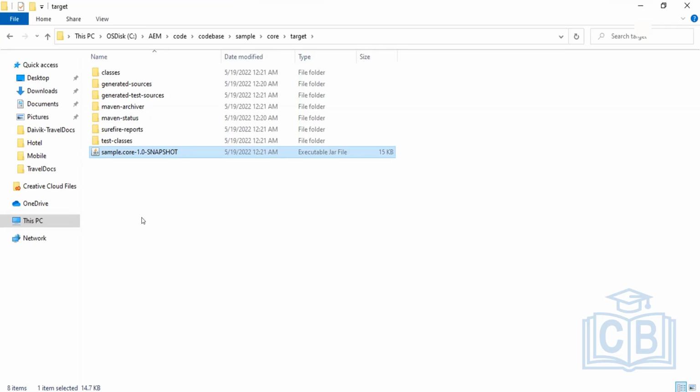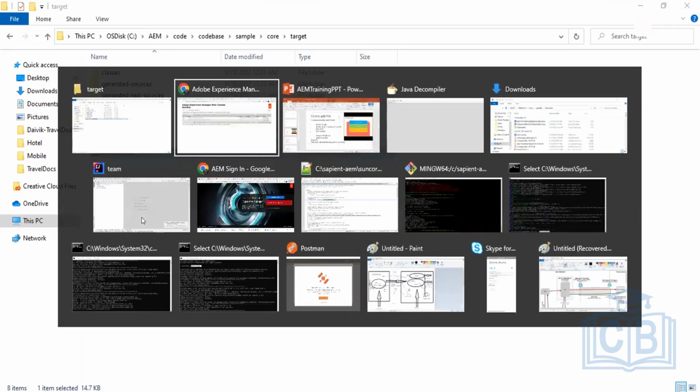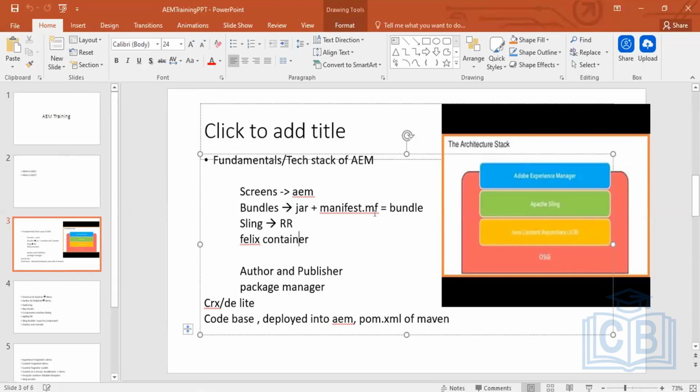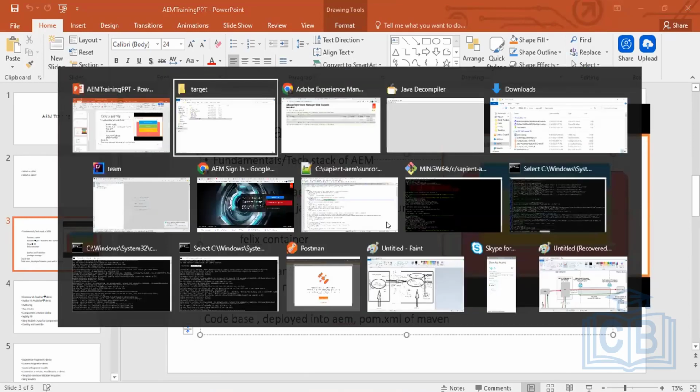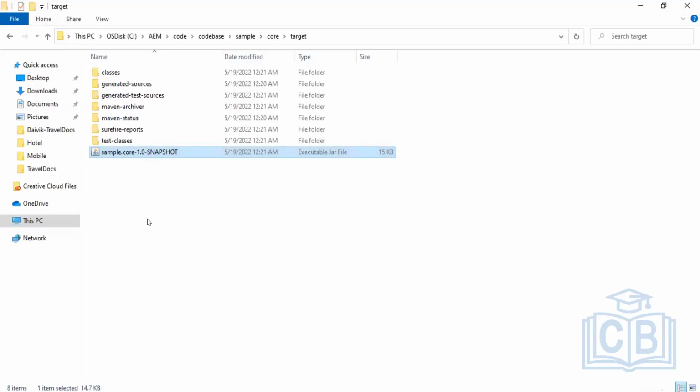That additional file is META-INF/MANIFEST.MF. So we call it the manifest.mf file. This manifest.mf contains information about the jar. So the jar plus the manifest.mf file is equal to a bundle. A bundle is nothing but a jar with one additional file, the manifest.mf. It is metadata about the jar, basically containing the information about the jar.